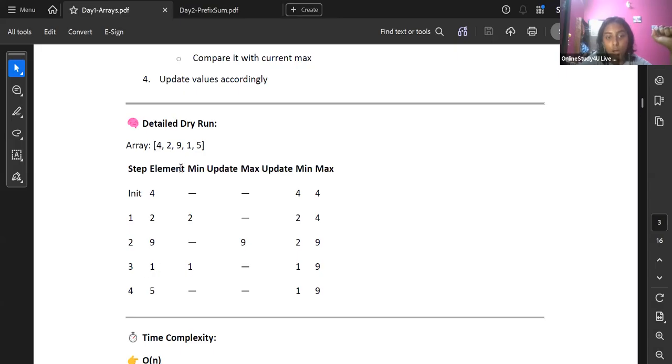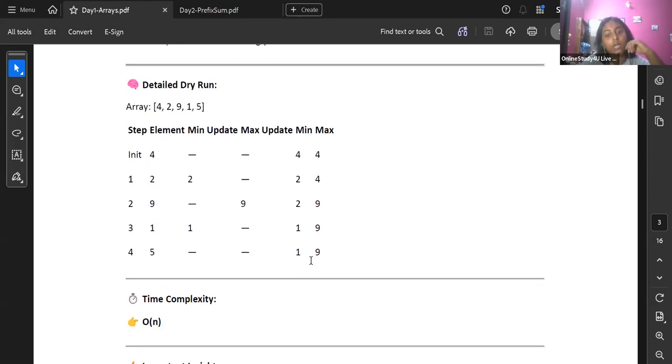Then comes element 1 from here, the third index. Is 1 less than 4? Yes. So min gets updated and I store 1 over here in min, but max is the same. Then comes element 5. Is 5 less than 1? No. So 1 remains the minimum, and 5 is not greater than 9, so obviously max is also not updated. So ultimately 1 and 9 are your min and max elements.